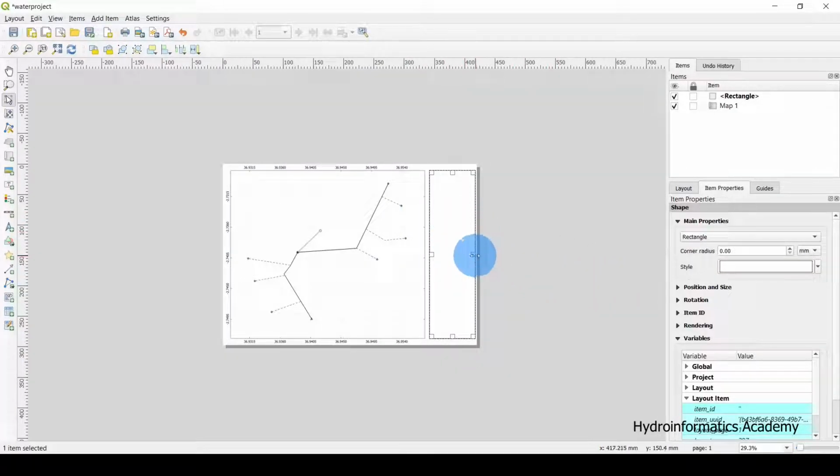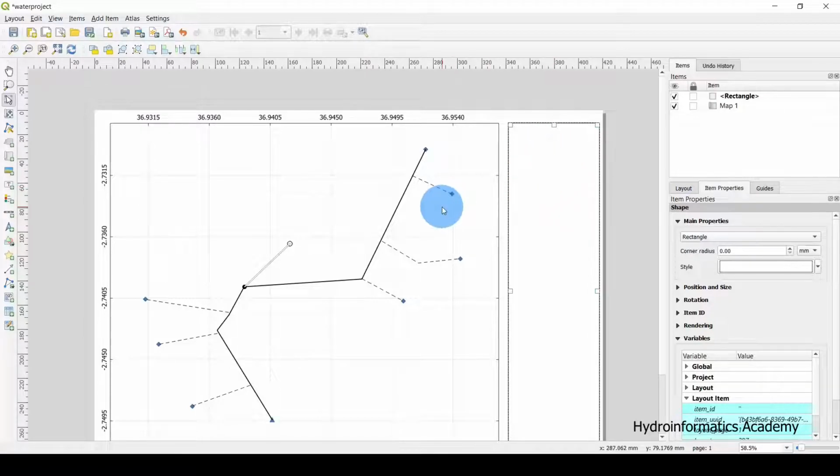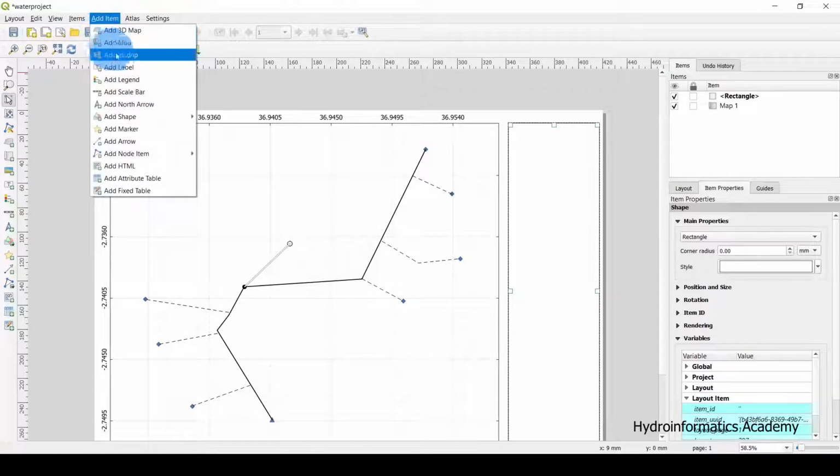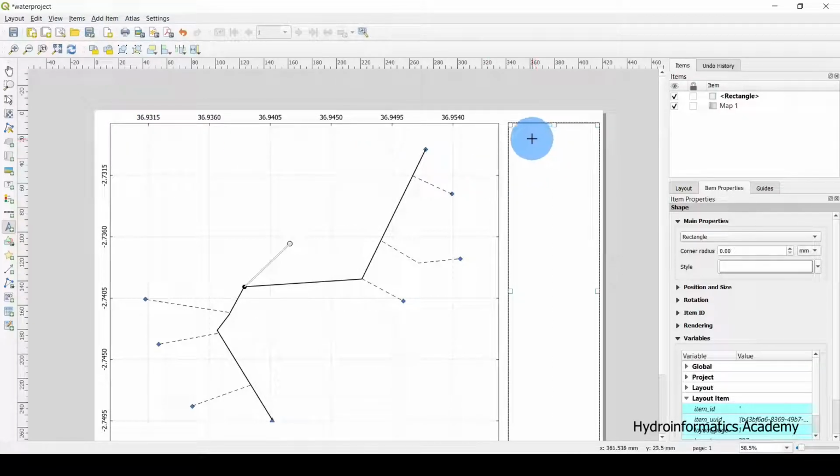So let me go back to my rectangle here. What I need to do now is to introduce the north direction, the title, and everything. So for now, let me introduce the north direction. I want it to be at this area here. So let me go back to add item, click. Then I want to add an arrow, the north arrow. So at this area, I'll just click.